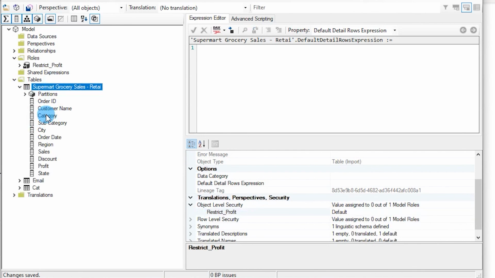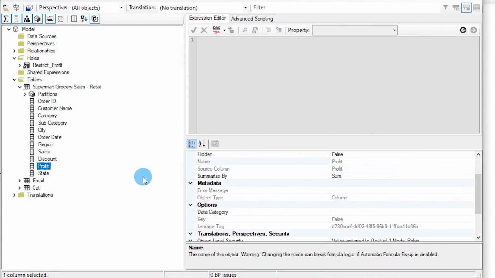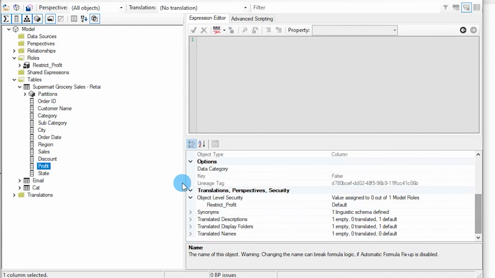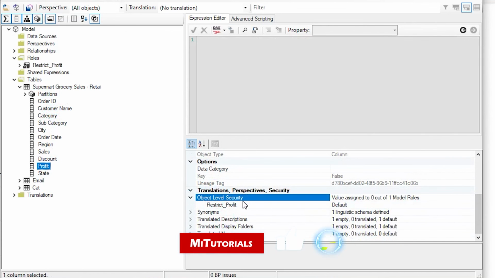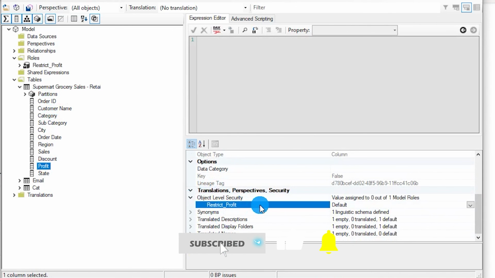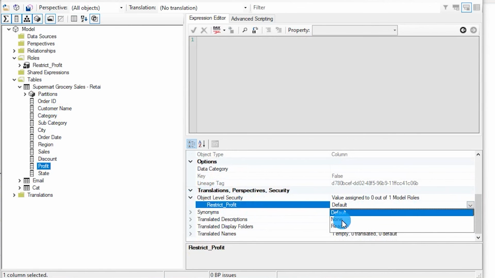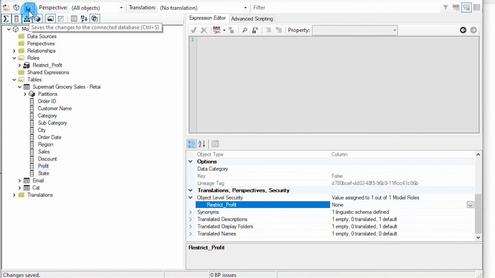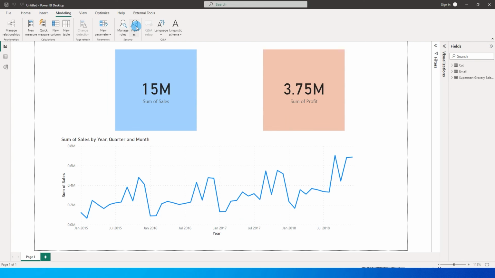And when you expand the table, you will see all the columns listed over here. So let's click on profit and let's scroll down over here until you find object level security. And this is the role that we have created. And over here from this drop down, let's select none and click on save. And let's head back to Power BI now and click view as and select the role that we have, restrict_profit, and click on OK.